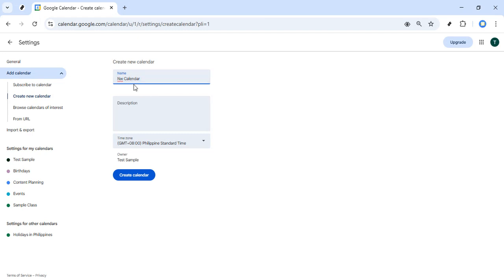Here, enter a clear name for the calendar, something that makes sense to everyone who will use it, like team meetings or family schedule. You can also add a description to explain what this calendar is for, such as what kinds of events should be added. Then make sure the time zone is set correctly.